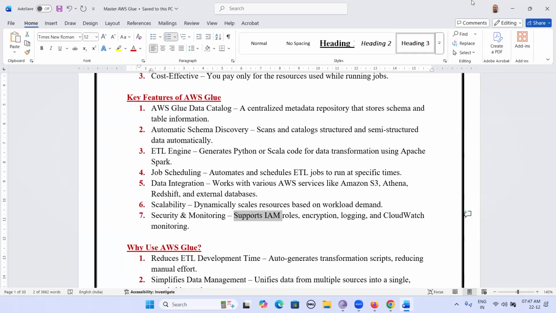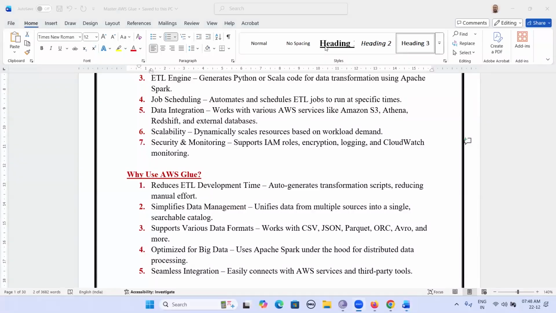Okay. Any question up to now? Now we understand what is AWS Glue, and we understand key features of AWS Glue. Now let's understand why use AWS Glue.